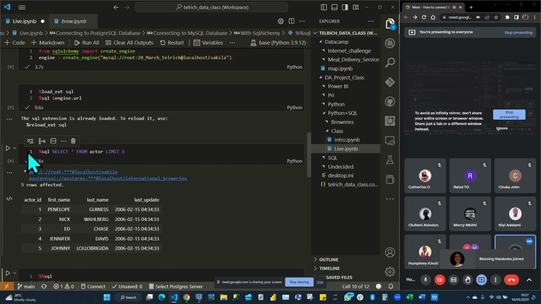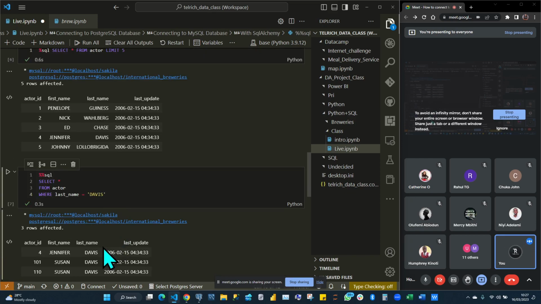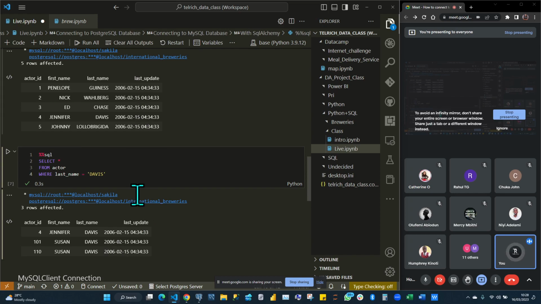Then here I wrote a query. Now I'm using SQL Magic. I'm selecting all from actor. Remember the actor table we saw on the MySQL Workbench. Limited to 5. And here was the second query we wrote. And we have the output. So here now you can continue writing, doing whatever you want to do, analysis and the rest of them. The output will always be there and you'll be seeing it.